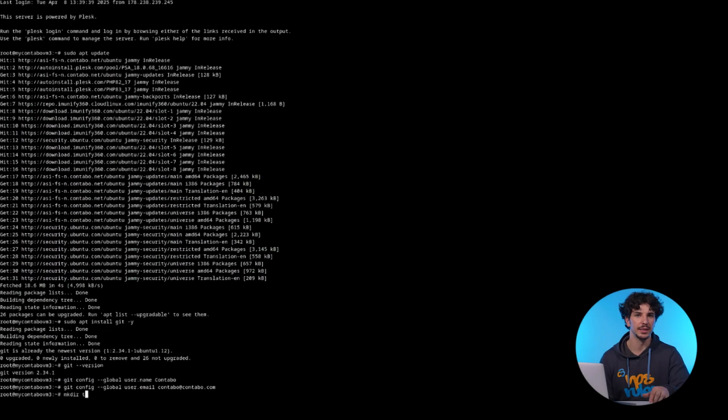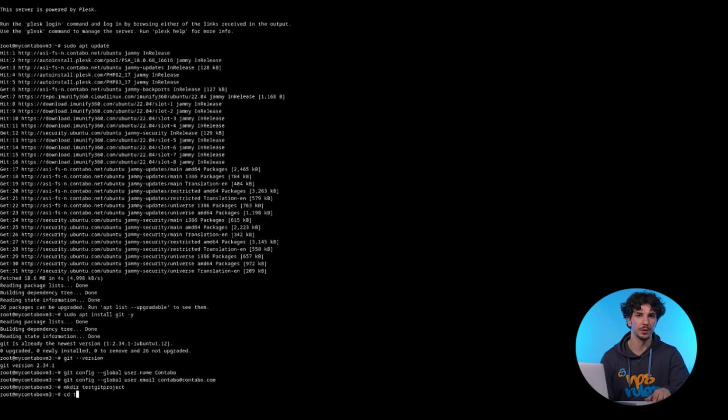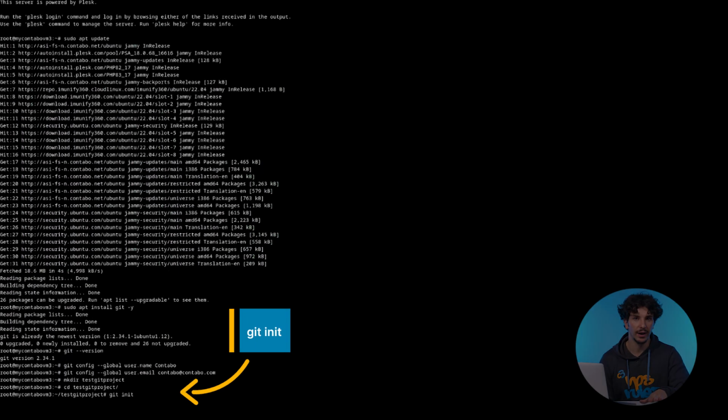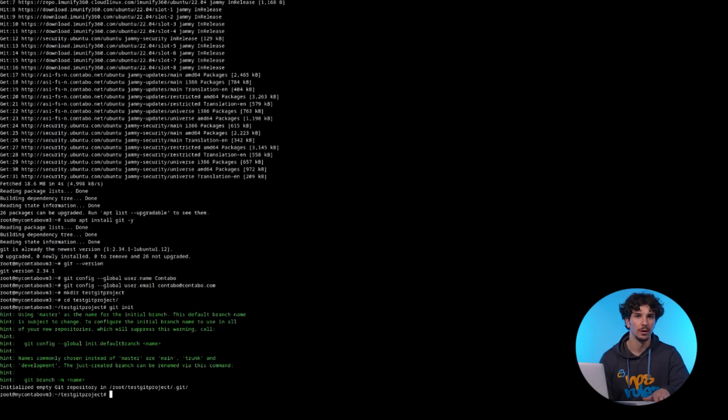Then initialize a Git repository in your project folder with git init. Finally, check your Git setup. Now you're ready to start using Git for version control. And that is it. You know what Git is, how to install it, and how to set it up.